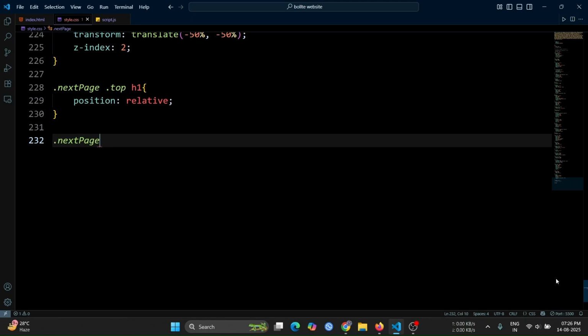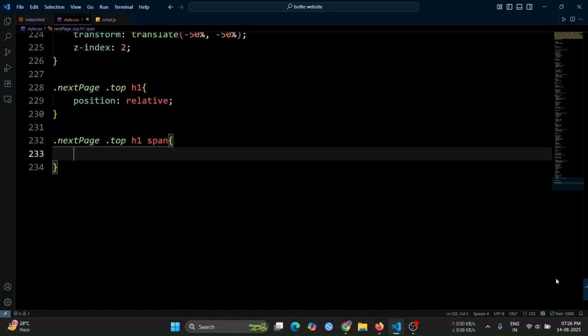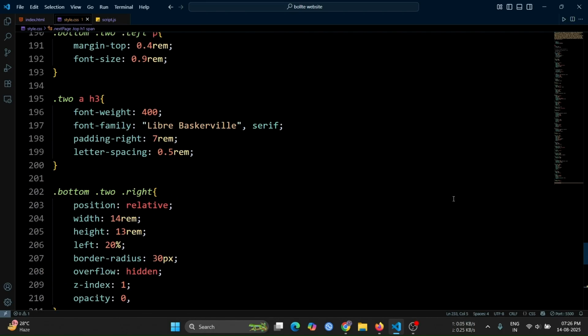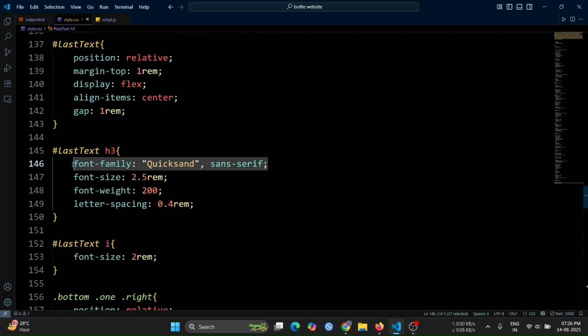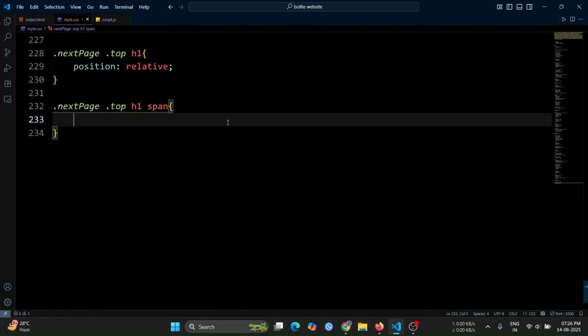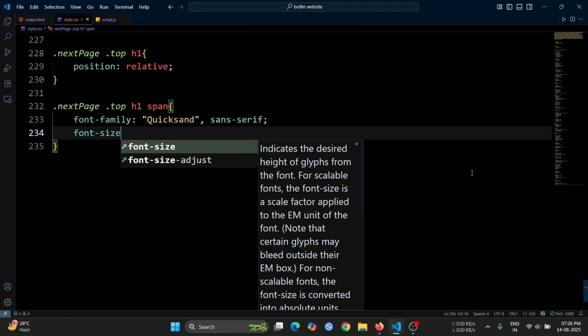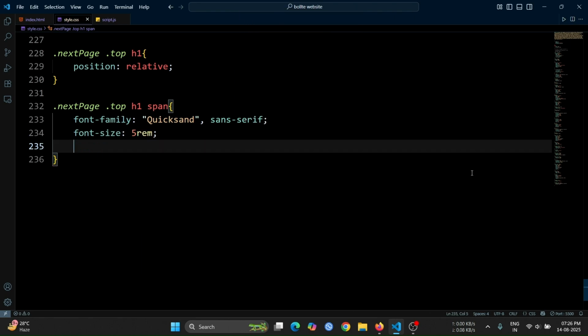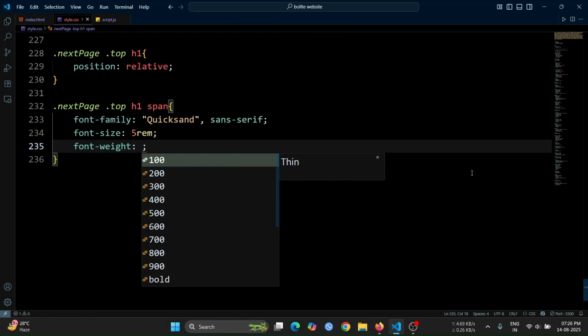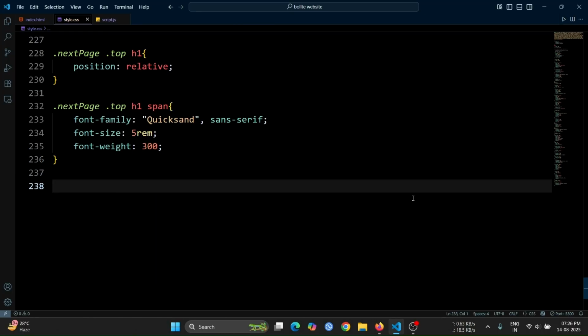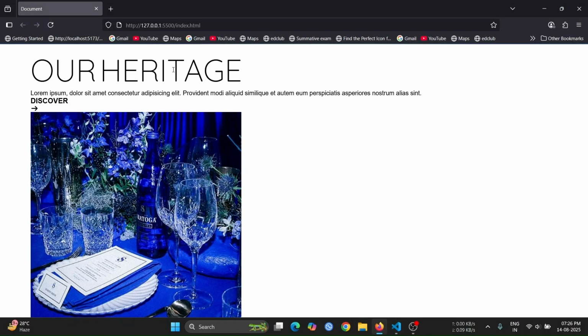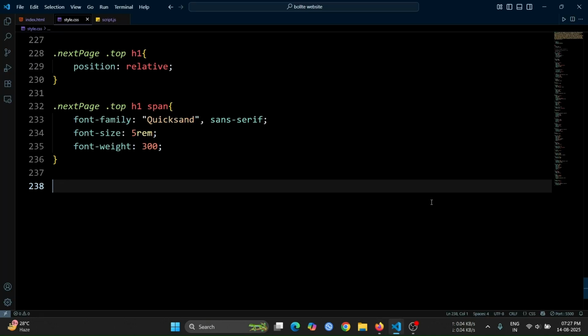Next, let's move on to the span tags inside the h1. Here we'll first set the font family to Quicksand, which gives our heading a clean, modern, and professional look. Then, we'll adjust the font size to 5 rem, making the text bold and eye-catching. Finally, we'll set the font weight to 300, which balances the heading, keeping it slightly lighter and more elegant instead of being too heavy.